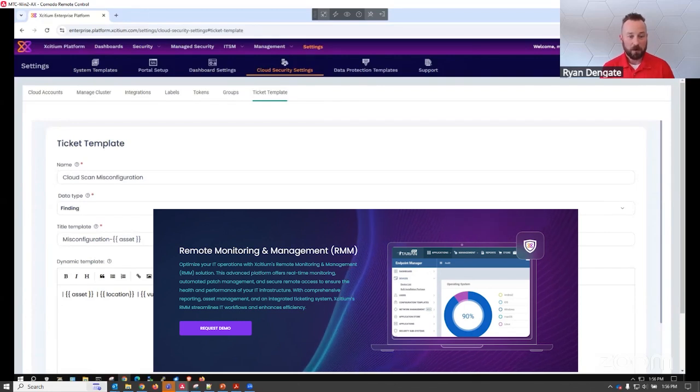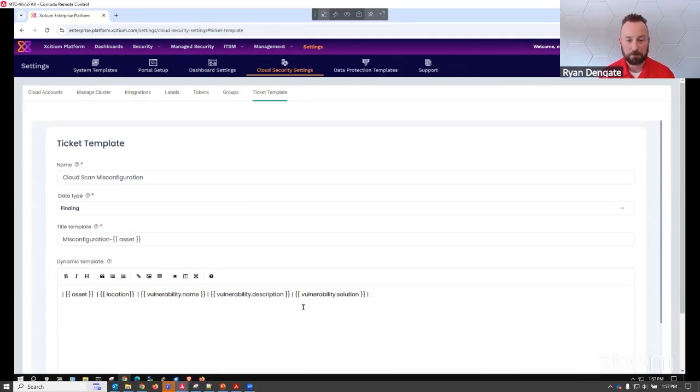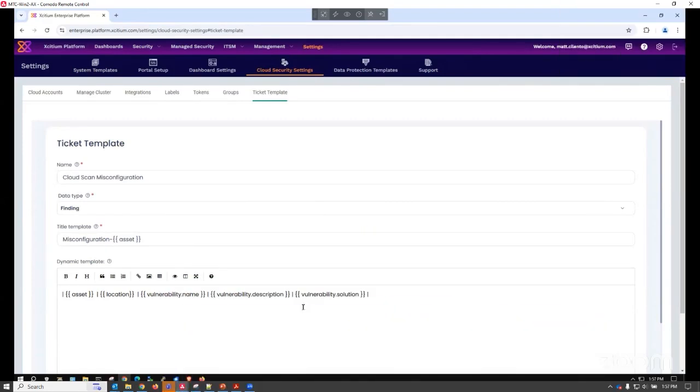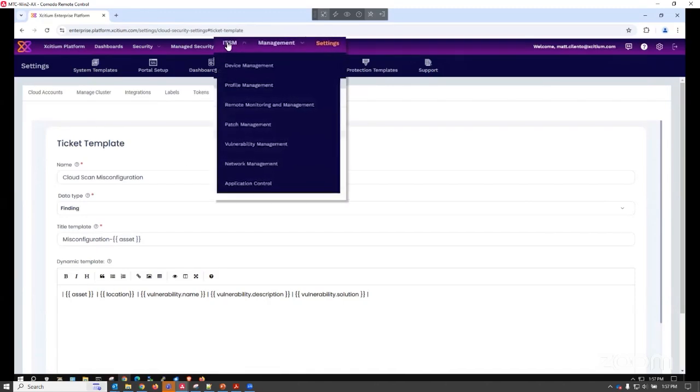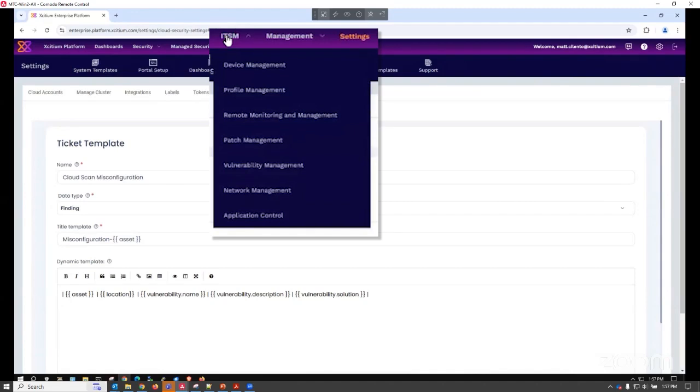So Matt, if you wouldn't mind, let's understand a bit more of the remote monitoring and management capabilities inside the Xcitium platform. That's great. Let's jump right to that. It's in the very same console. You'll notice we have an ITSM area, and this is where all of that resides.